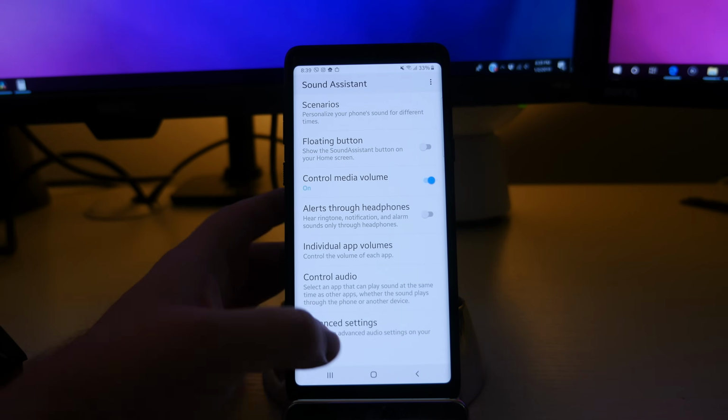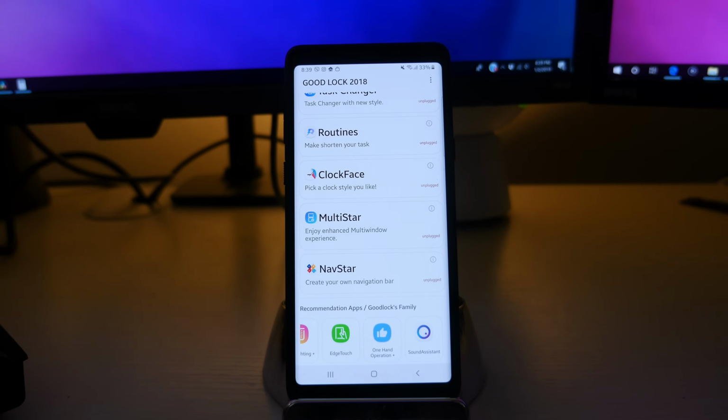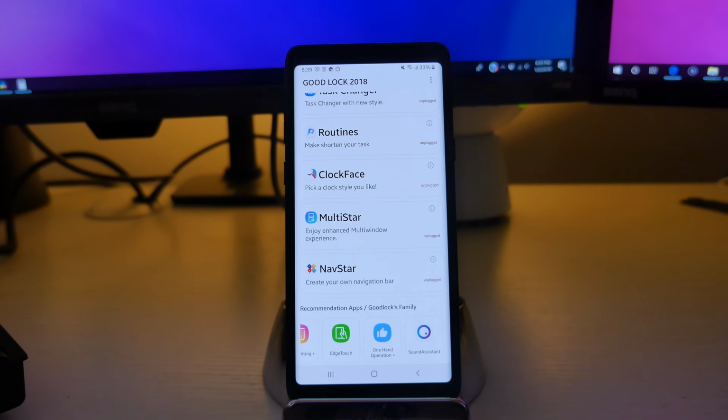But regardless, it's an awesome app. If you've never used Good Lock, I've had multiple videos on how to use it and set it up. It's really easy to use and it's actually super powerful and customizable. If you want to watch some of those videos, I'll link them down below. But regardless, still waiting on the update. Hopefully we'll get it very, very soon.